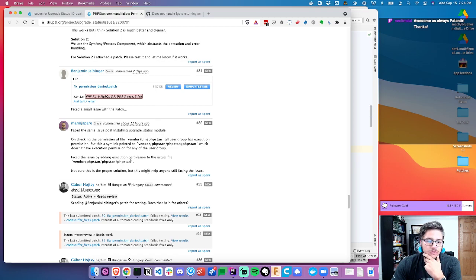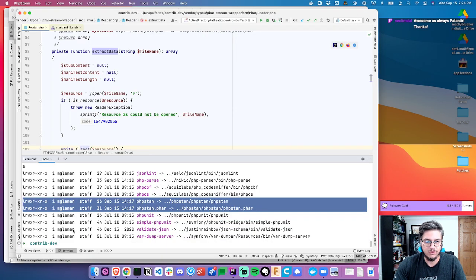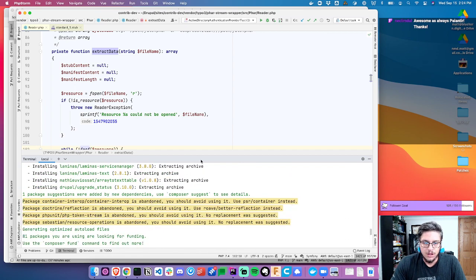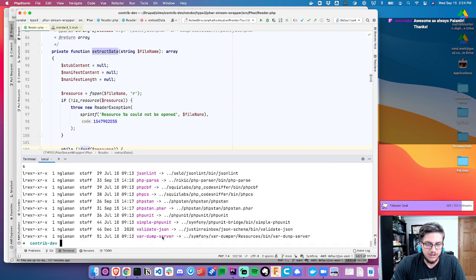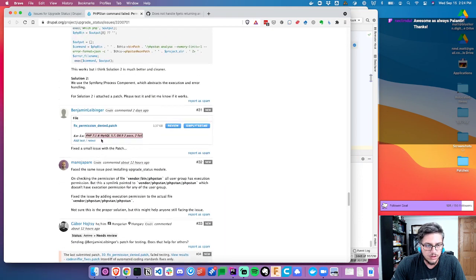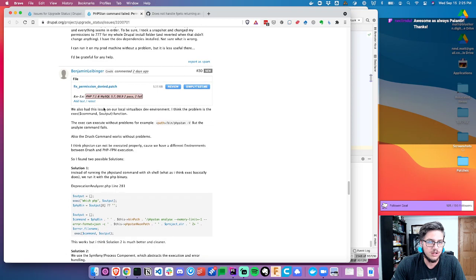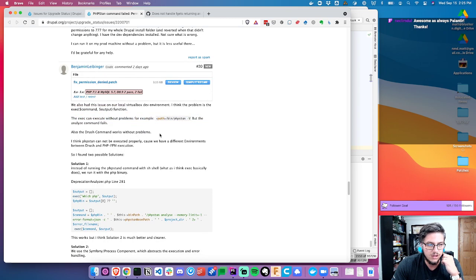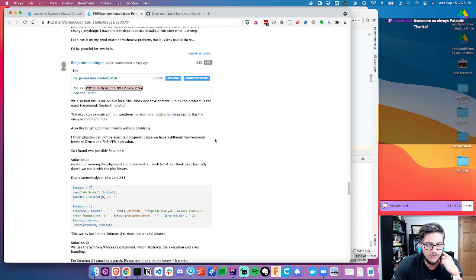Okay, well that's interesting. Because it's a symbolic link, which is how Composer links any binaries, as we see here. But when it's installed, it doesn't have any executable. I guess they can keep reproducing it. We also had this issue on our local VirtualBox. Exec can execute without problems, but the analyze command fails. Drush command works. I think phpstan cannot be executed properly because we have different environments between Drush and PHP-FPM.